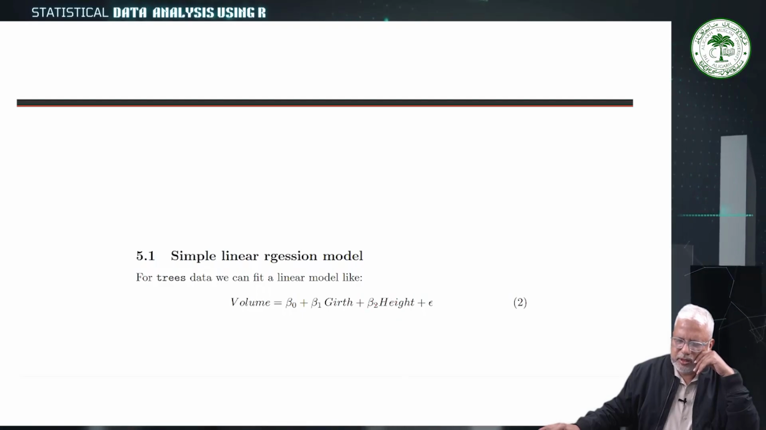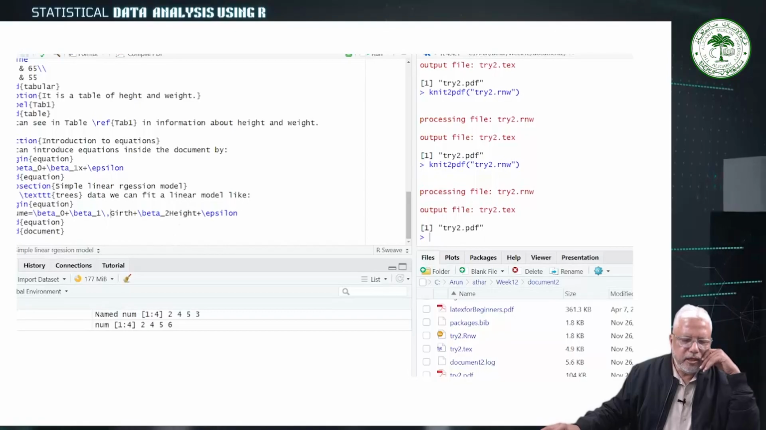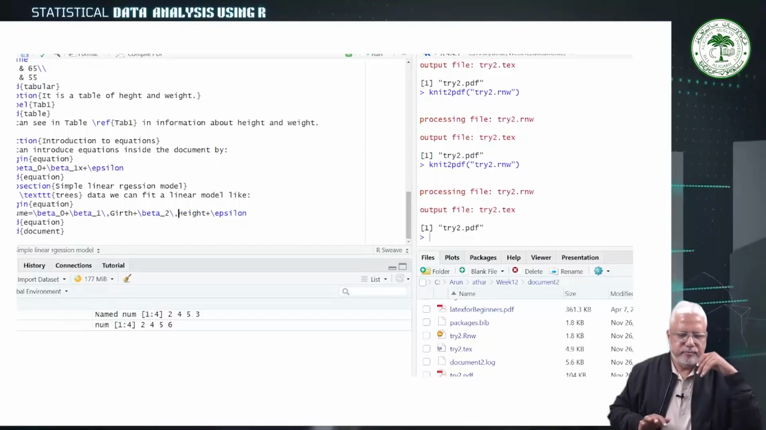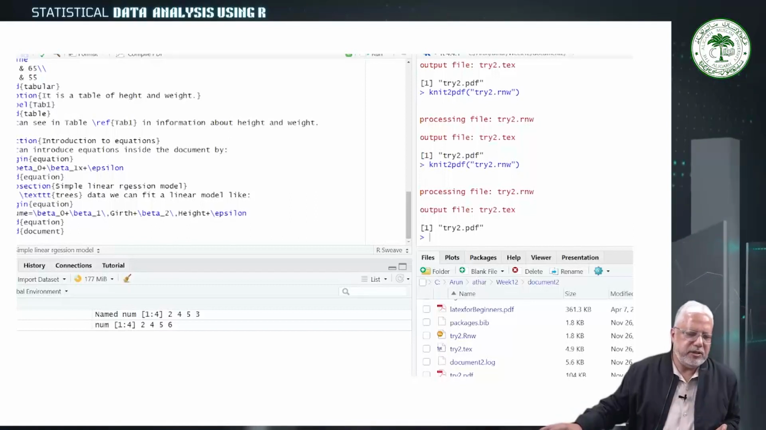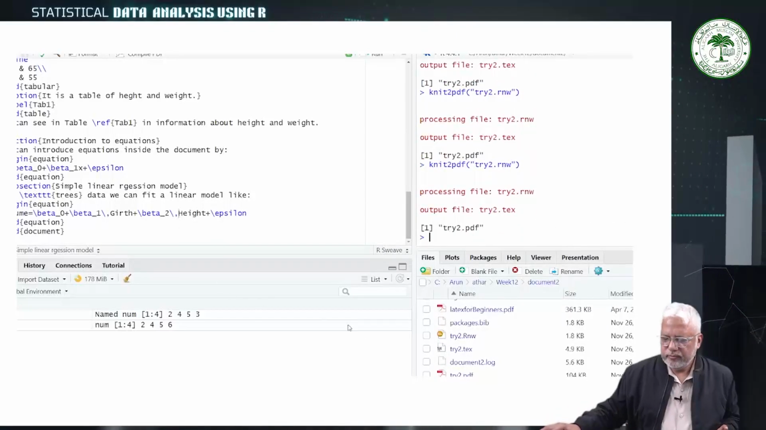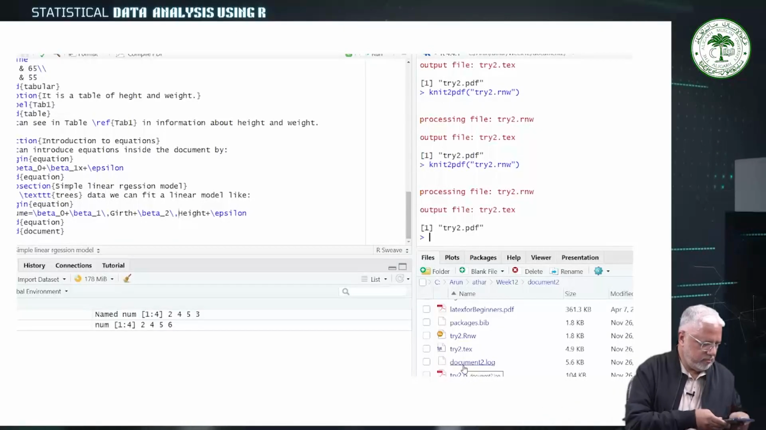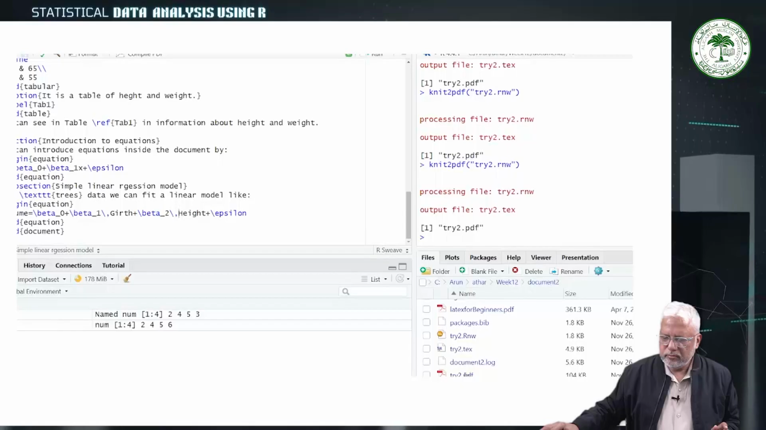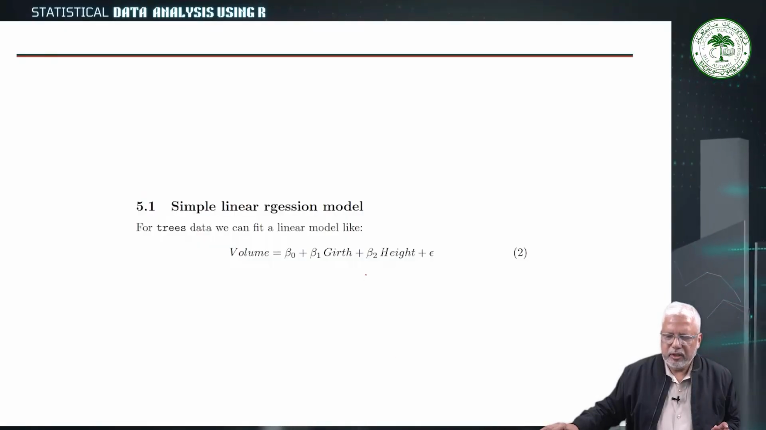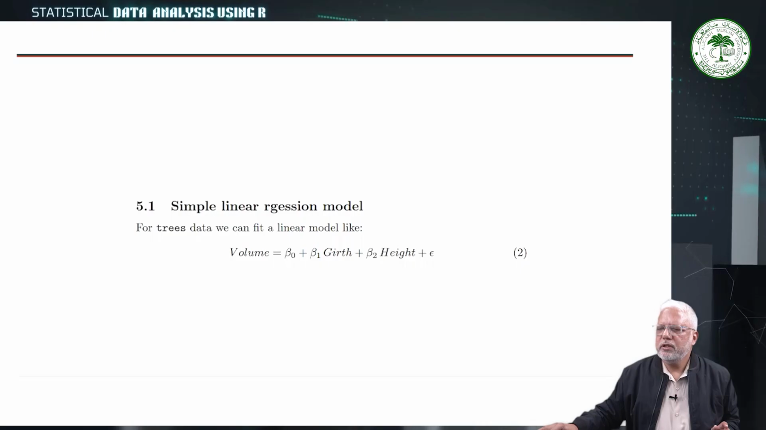So if we want to put a space here, what do we have to do? Here also we have to put a slash and comma. So it will generate a space between the two. And go to knitr. Now see, here space has been created here also. So this way, an equation number is always there. Equation number is also coming.